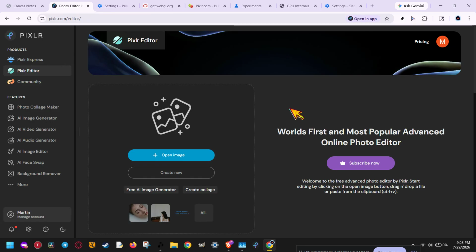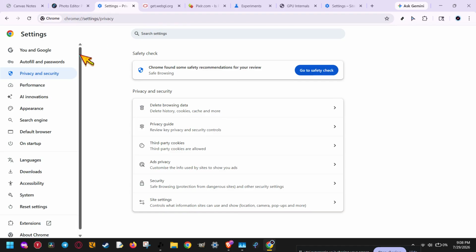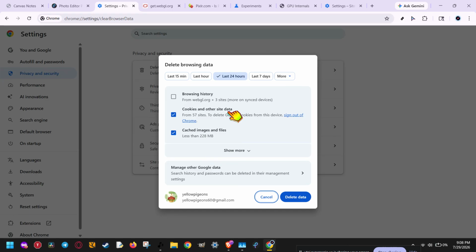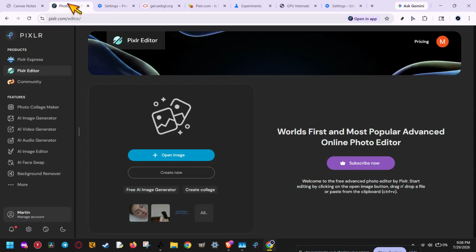Go into your browser settings and look for the privacy section. From there, choose clear browsing data. Make sure you check cached images and files, and also cookies and other site data. Set the time range to all time so you remove everything that might be interfering with Pixlr. After clearing that data, restart your browser and try again. In many cases, this alone fixes loading problems, login issues, and editor glitches.